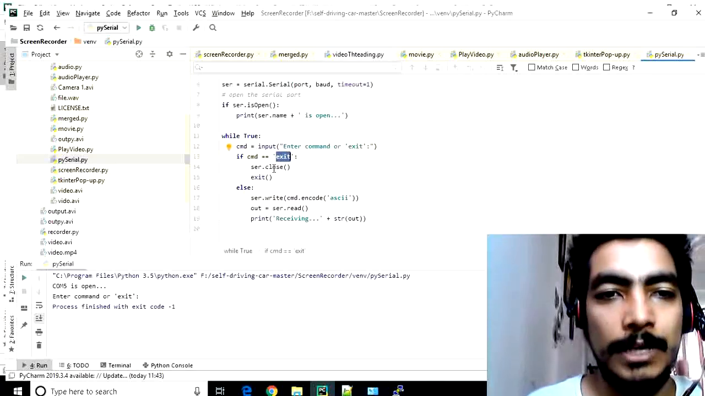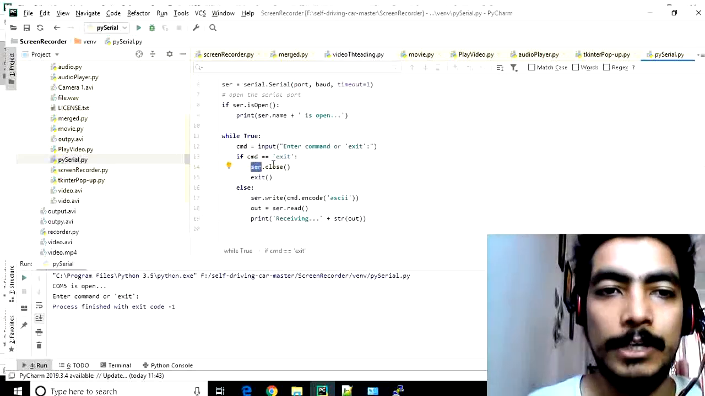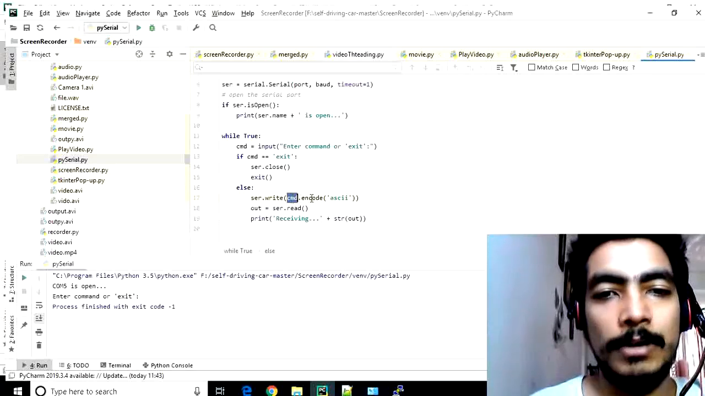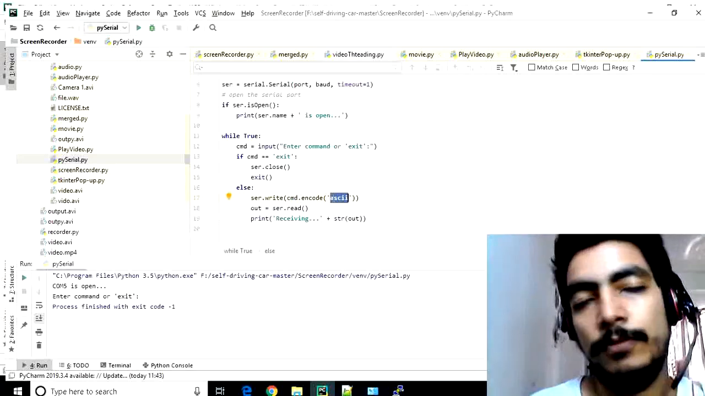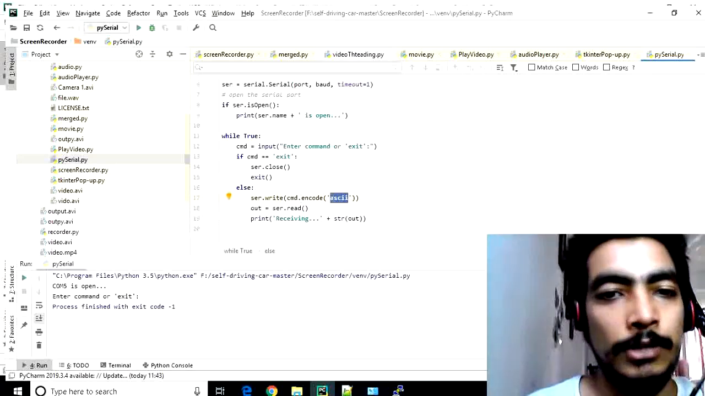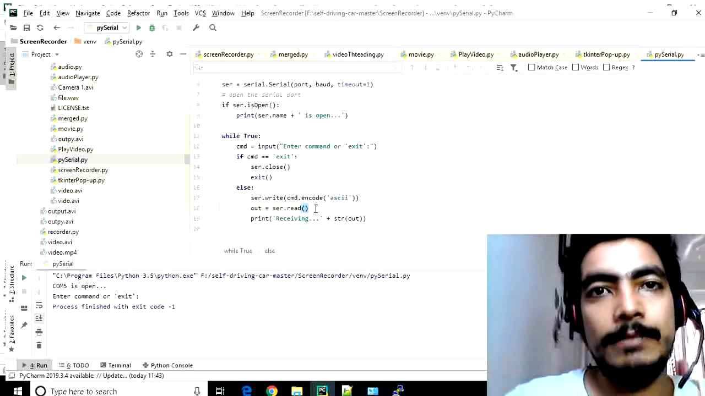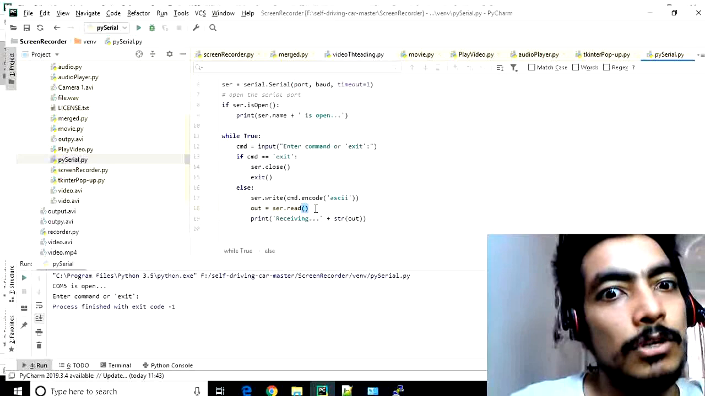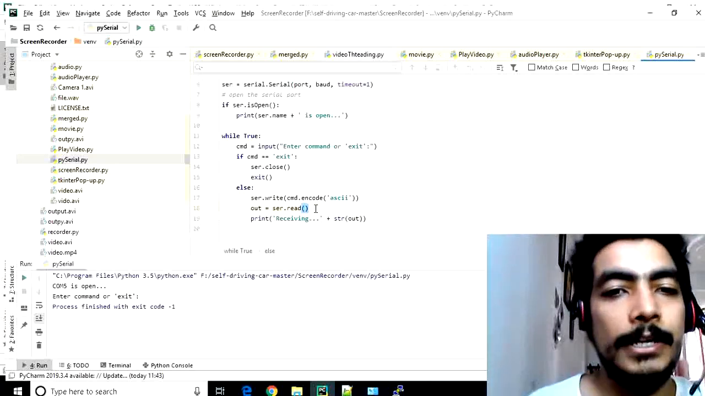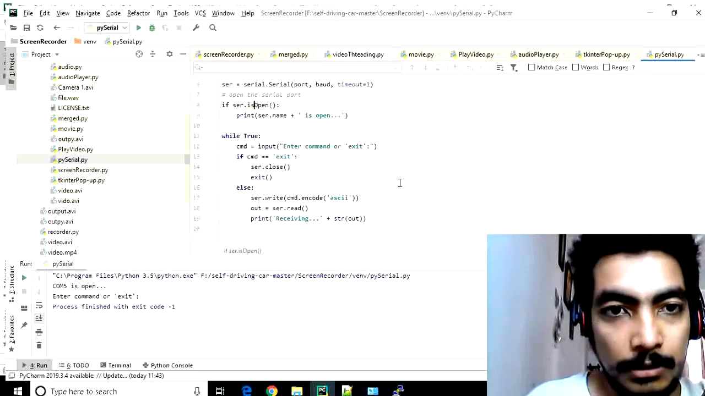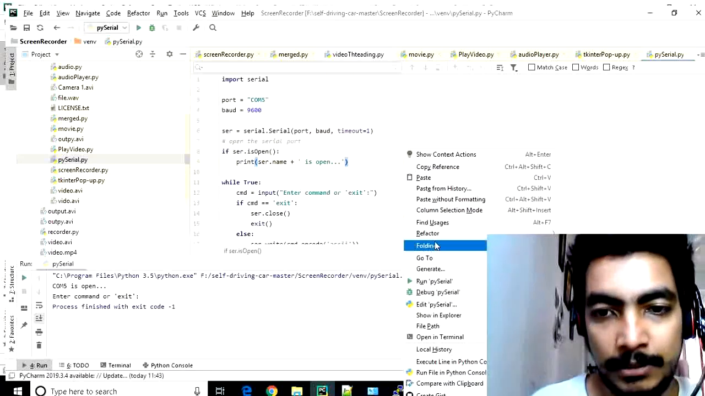If you give exit, it will directly close the serial communication and exit from the program. Otherwise, serial.write is the one you will be using for writing. So serial.write with the command, whatever it is, in ASCII format. Maybe I can tell you that as well. And okay, this is the write, and then you can read as well, whatever is being transmitted from the other side, those things you can read as well. So I'm reading it as well. First, and then I'll show you that.